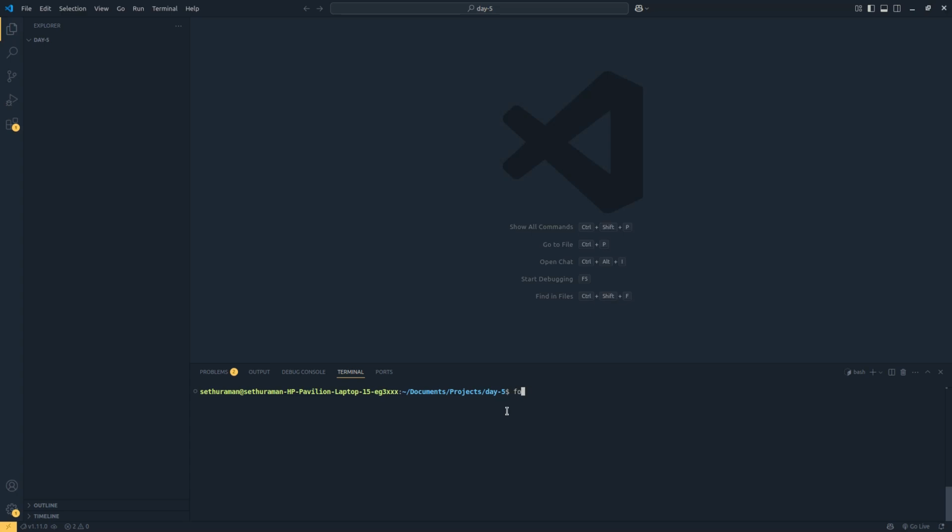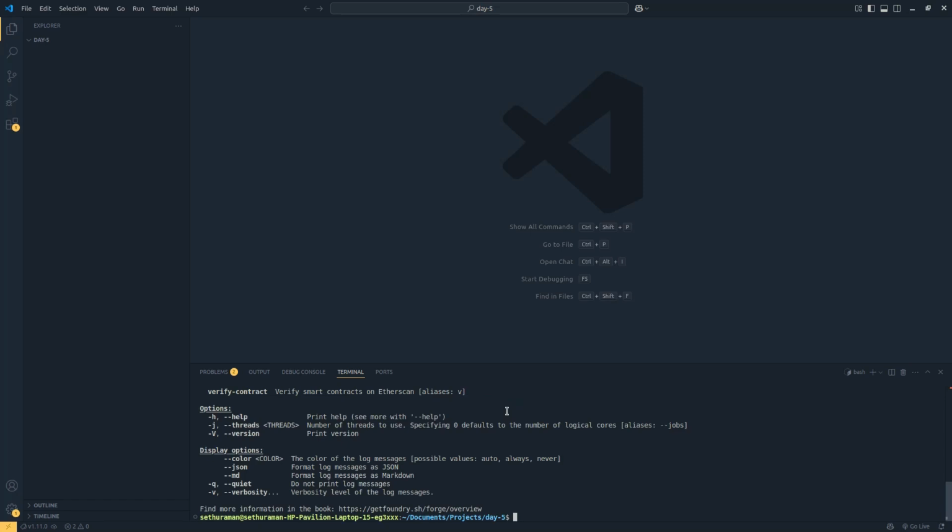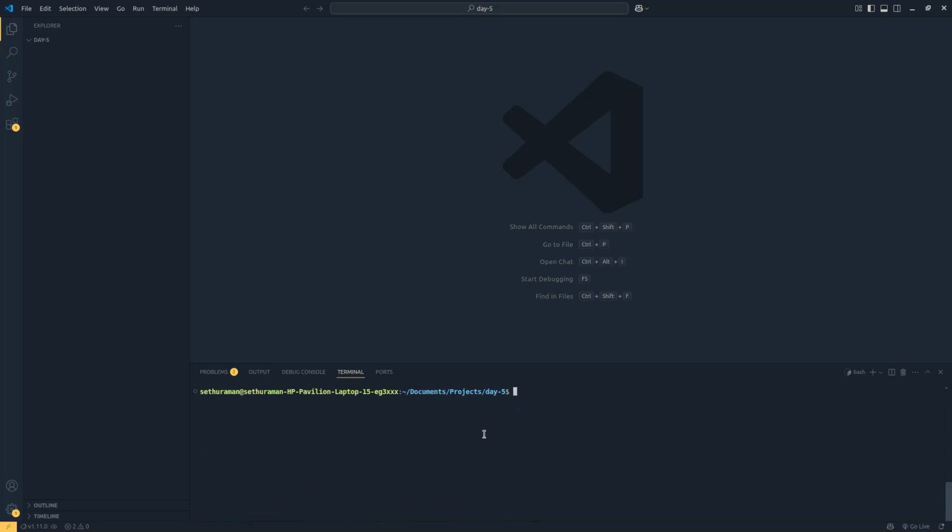Once you've installed Foundry, just type in forge and see if this comes up. This means that Foundry is properly installed. Let me clear it, and let me create a new project. forge init voting-contract.